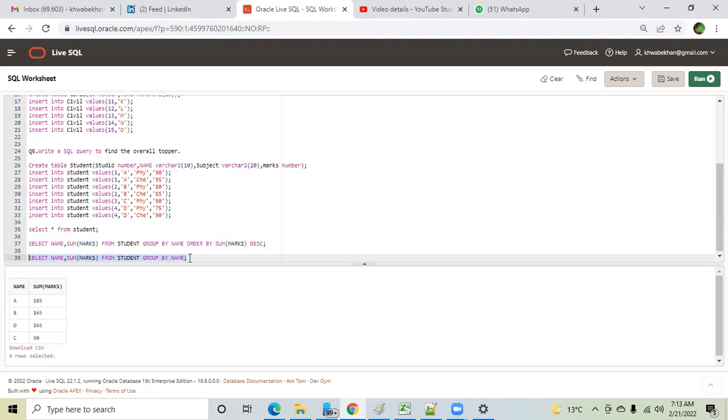Now coming to the original question of calculating the overall topper. This is what we have seen so far: B has scored a total of 165, C has scored 90 total, A has scored 185 total, and D has scored 165. Okay, this is done. After this, what you will do? We need to find the maximum mark. You have to find the maximum of these marks. Okay.